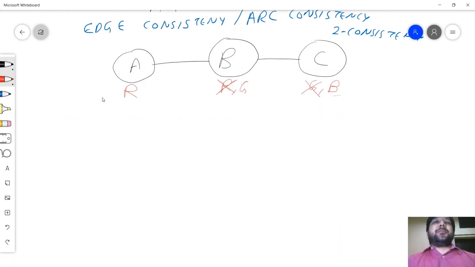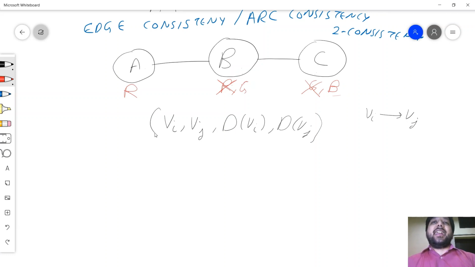So let's first write down an algorithm that makes an edge Vi, Vj consistent with, of course, the domains of Vi and Vj. From Vi to Vj, a directed edge. Let's call this make consistent edge. Okay, long name.